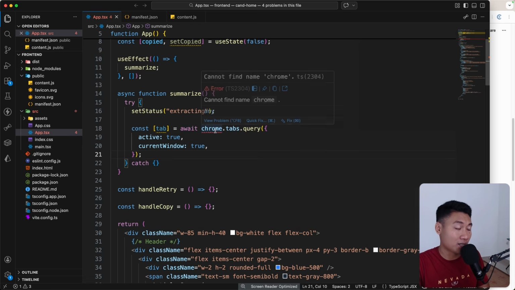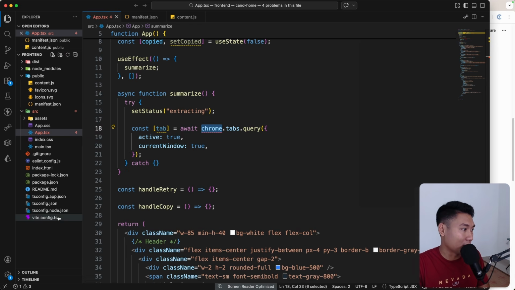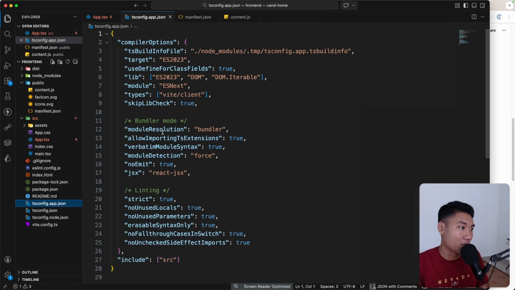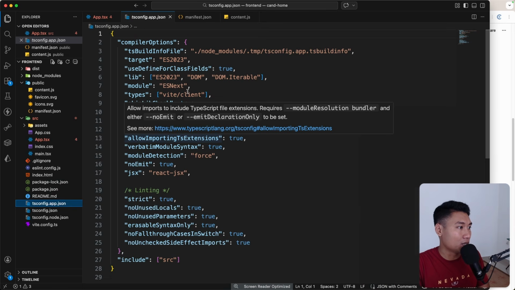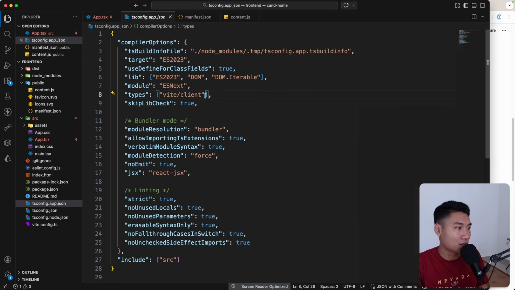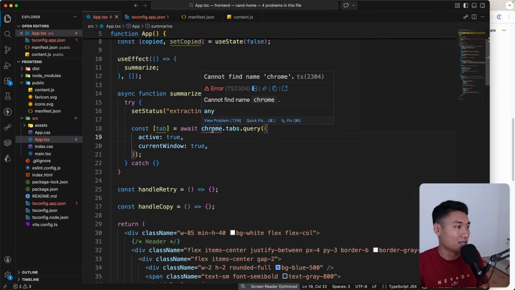As you can see, we have this error. The reason is because we have to put this chrome into something like, I believe, tsconfig. So in here, we can put the types in here, right? So let's just put the comma and then paste the chrome. So now hopefully we don't see any error, but we still get the error.